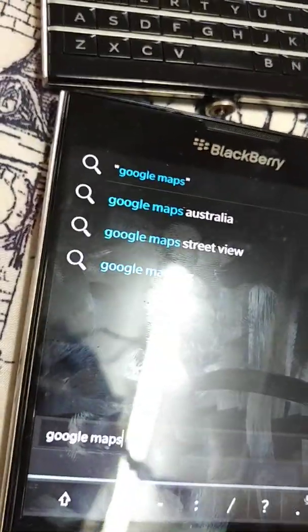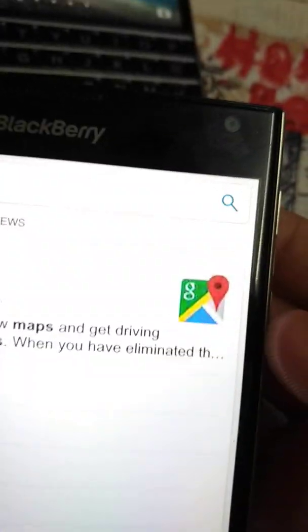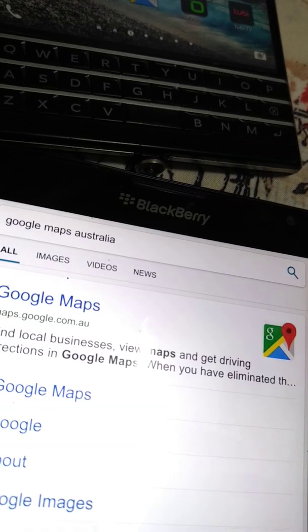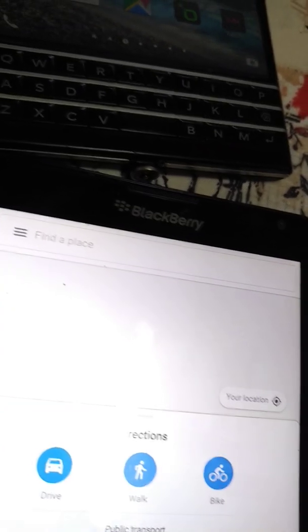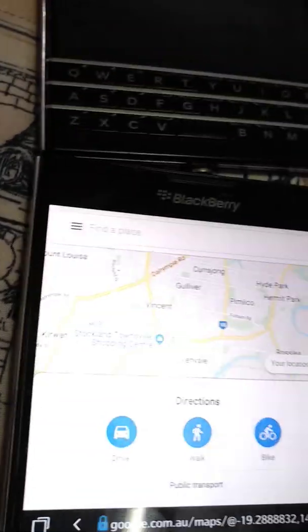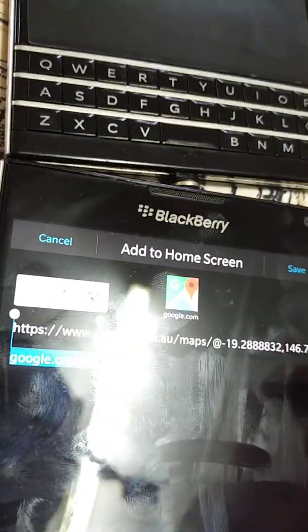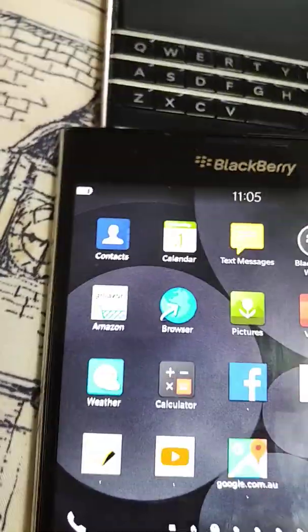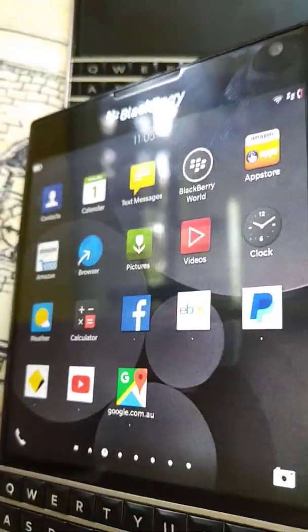Google Maps Australia. And Google Maps. Just wait for it to load. Then press save to home screen, Google Maps. I just usually have it as a dot and save. And there you have it. Now you can do this for any app.